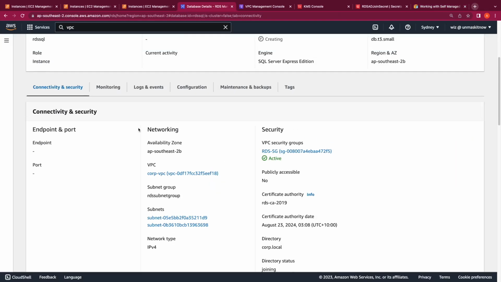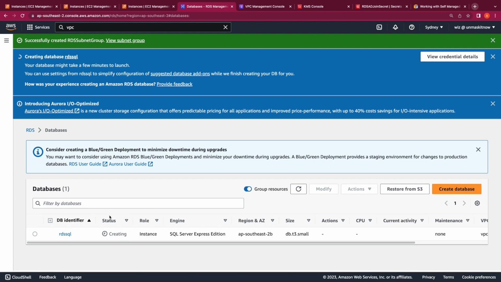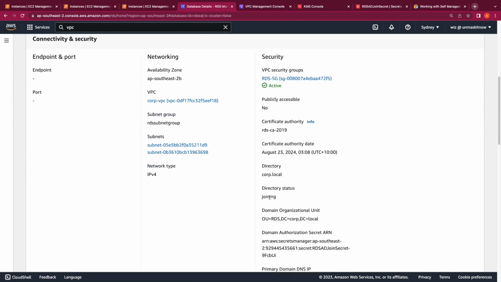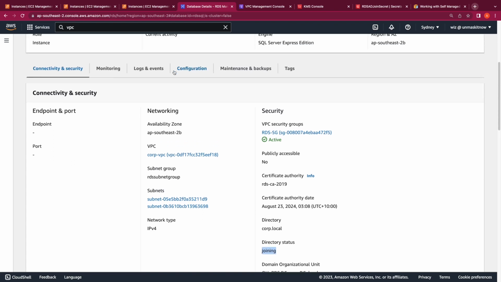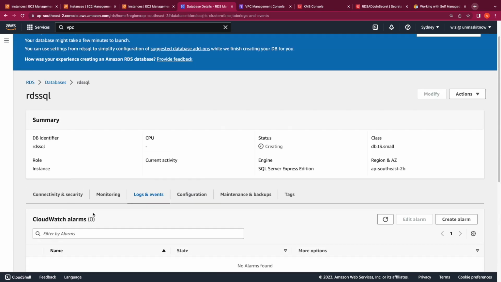So let me go to the RDS console. I can see that the database status is still creating and the directory status is joining. Let's take a look at the logs and the events. We do not see any logs populated yet.